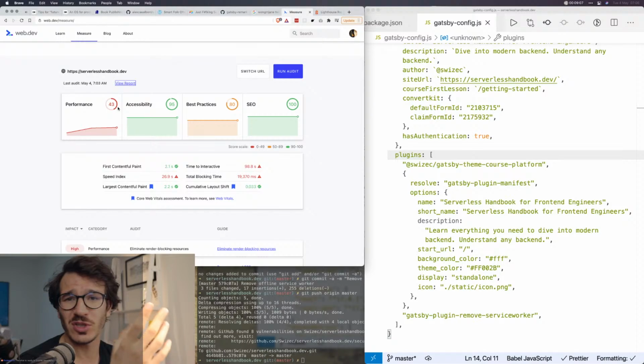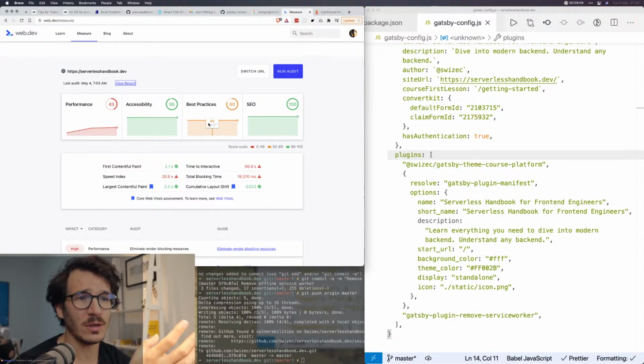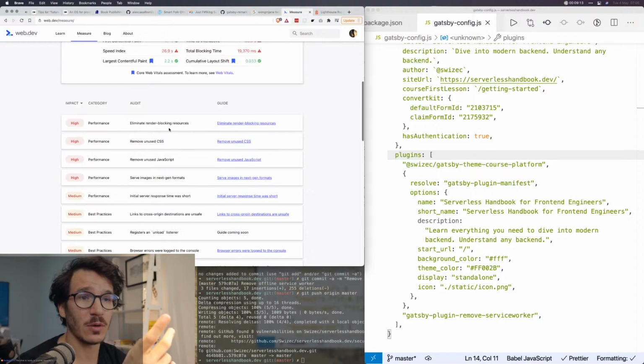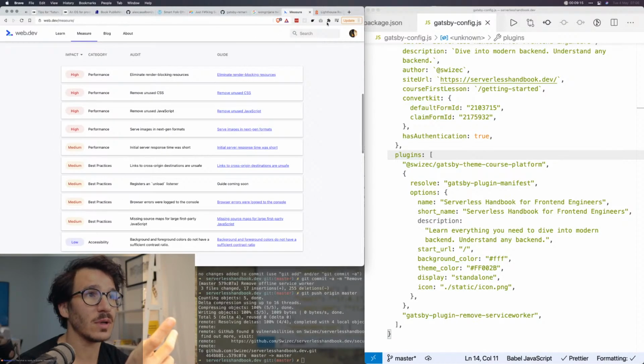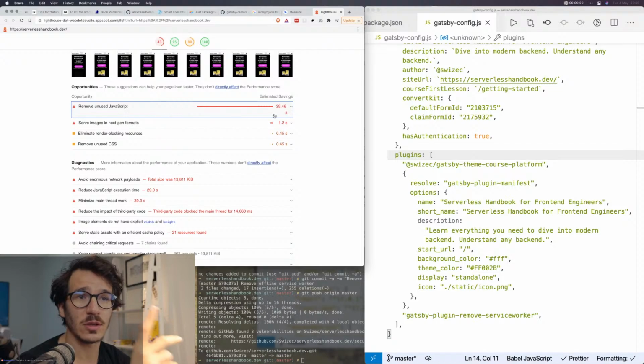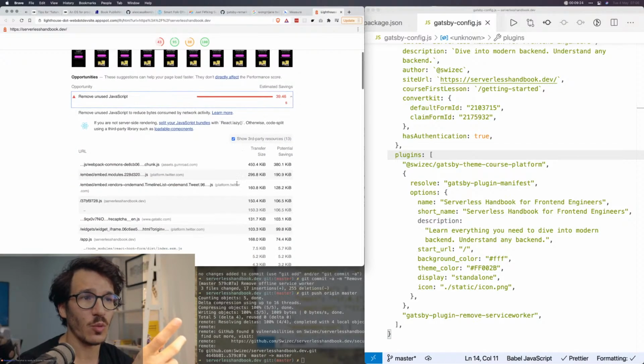It's 43, which is not great, but at least first contentful paint has gotten a lot better. Now, if you look at the biggest, slowest thing on the page, it's unused JavaScript. One of those is twitter.com, which is not great, and more twitter.com, and then some other stuff.